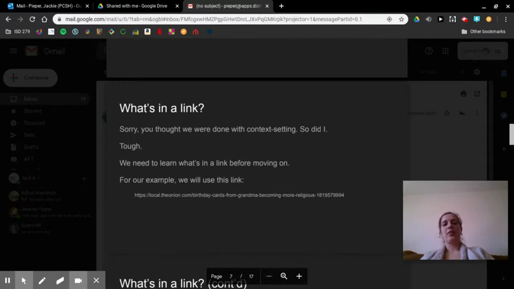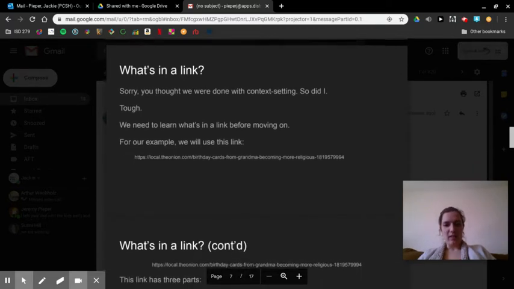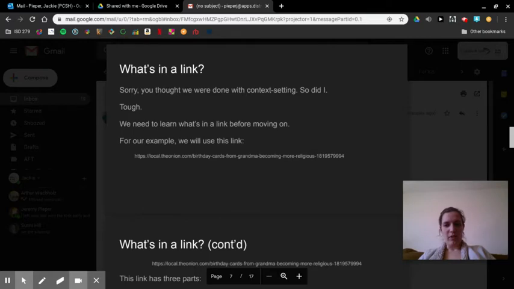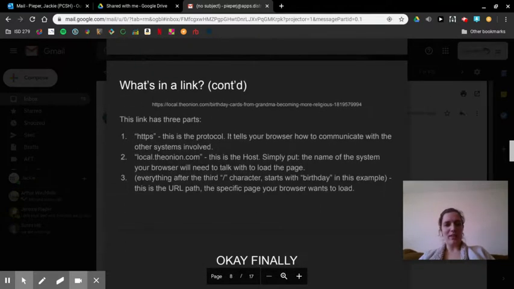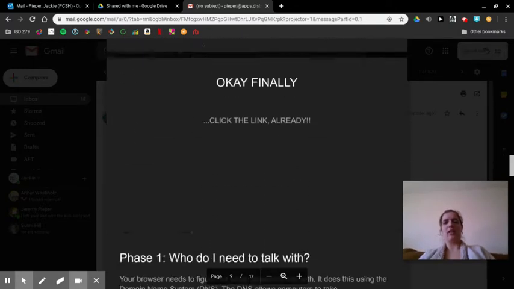What's in a link? Sorry, you thought you were done with context settings. So did I. Tough. We need to learn what's in a link before moving on. For example, we will use this link. It's an Onion article with the title, Birthday Cards from Grandma Becoming More Religious. That's kind of funny. The link has 3 parts. HTTPS, local.theonion.com, which he says is the host, and everything after the third slash character, which starts with birthday in this example. It's kind of great. Finally, okay, click the link already.